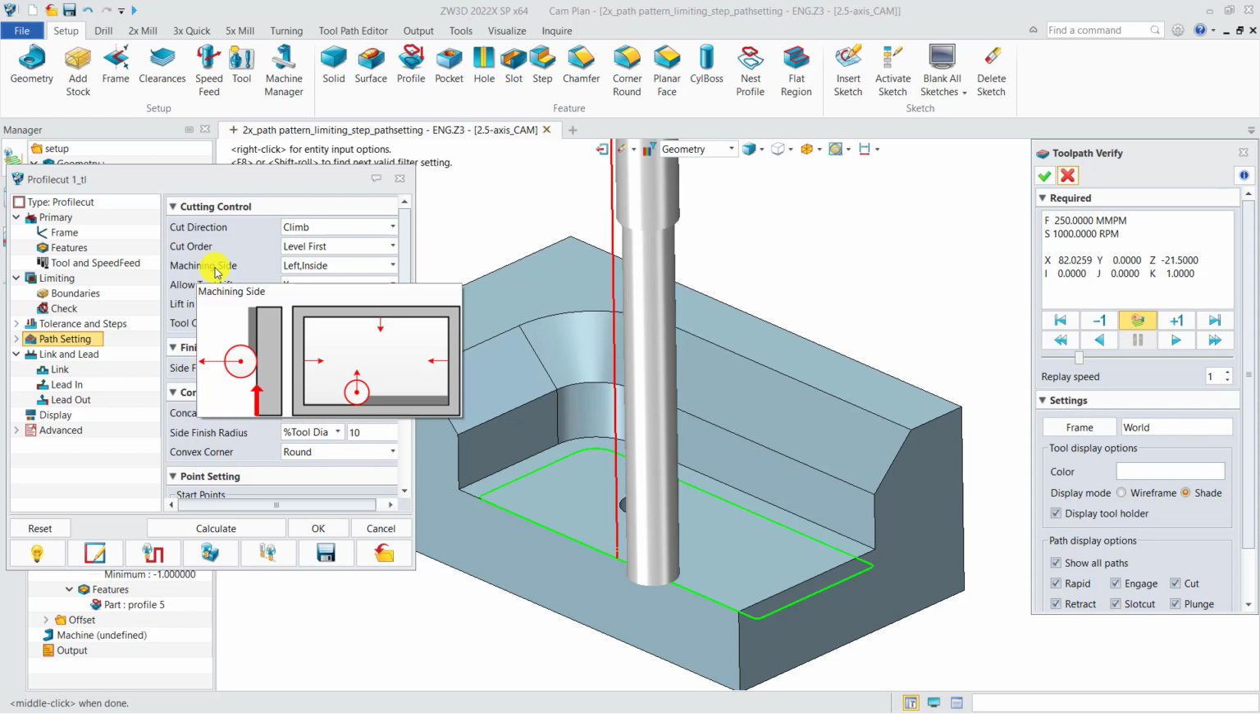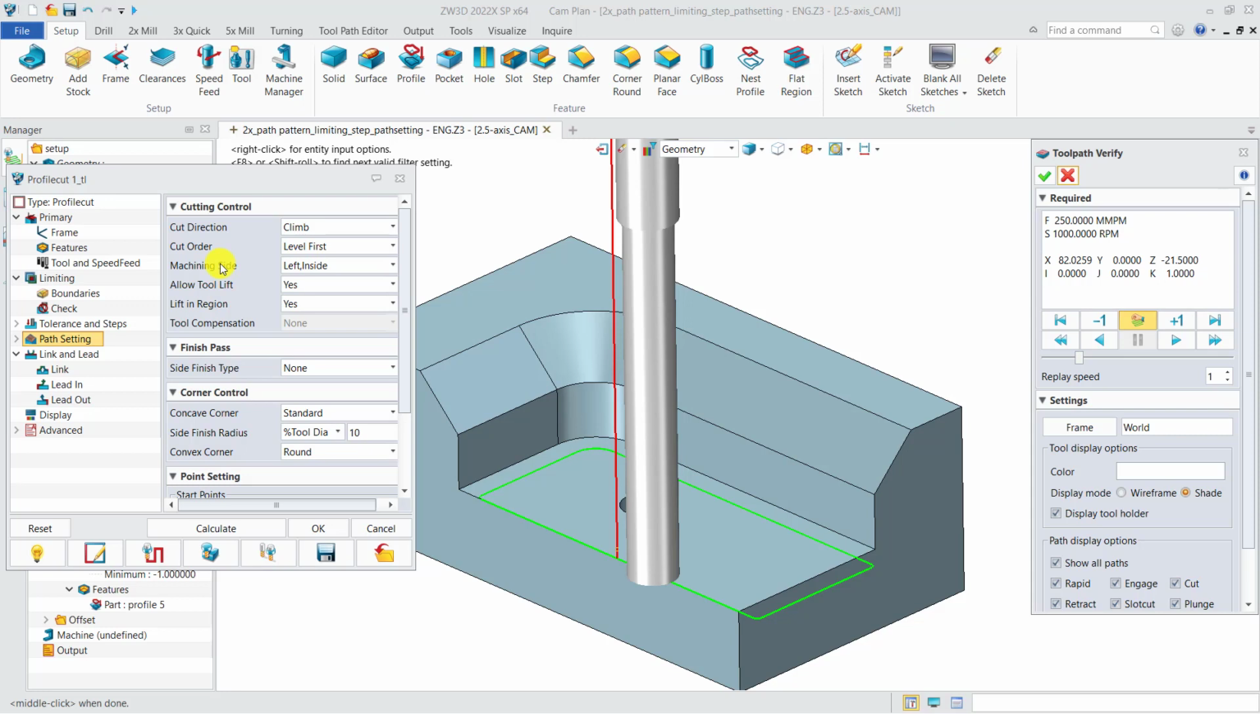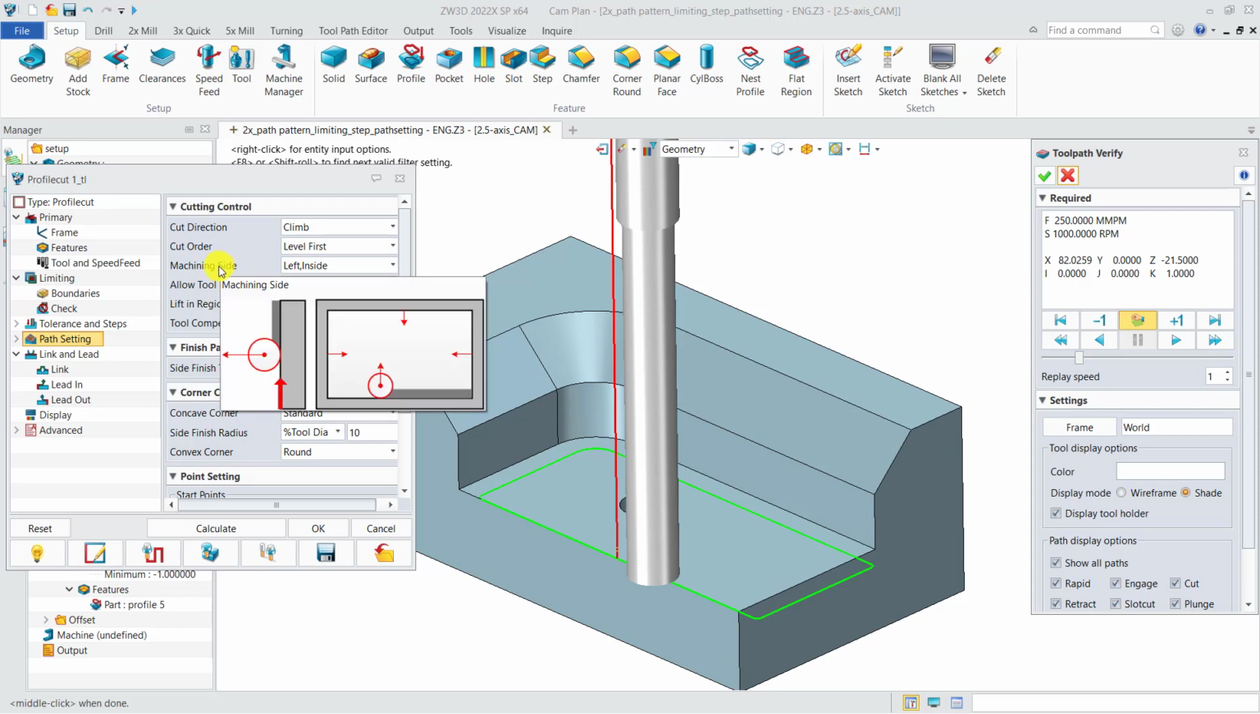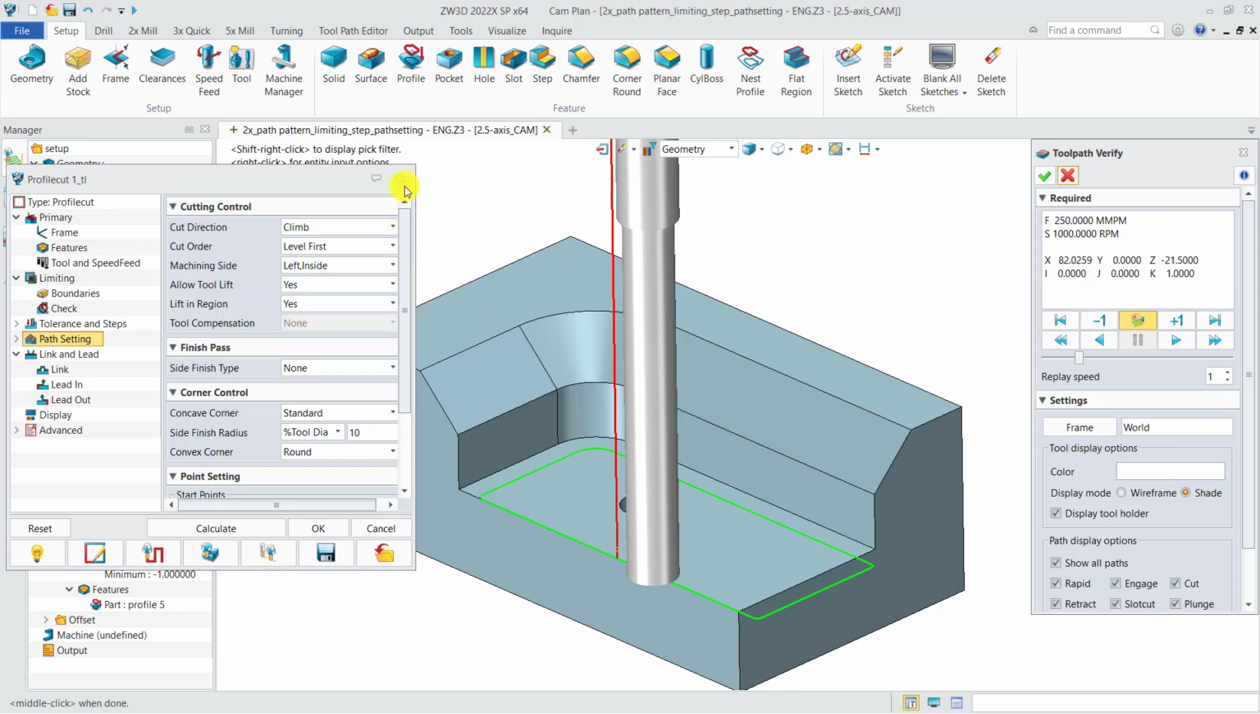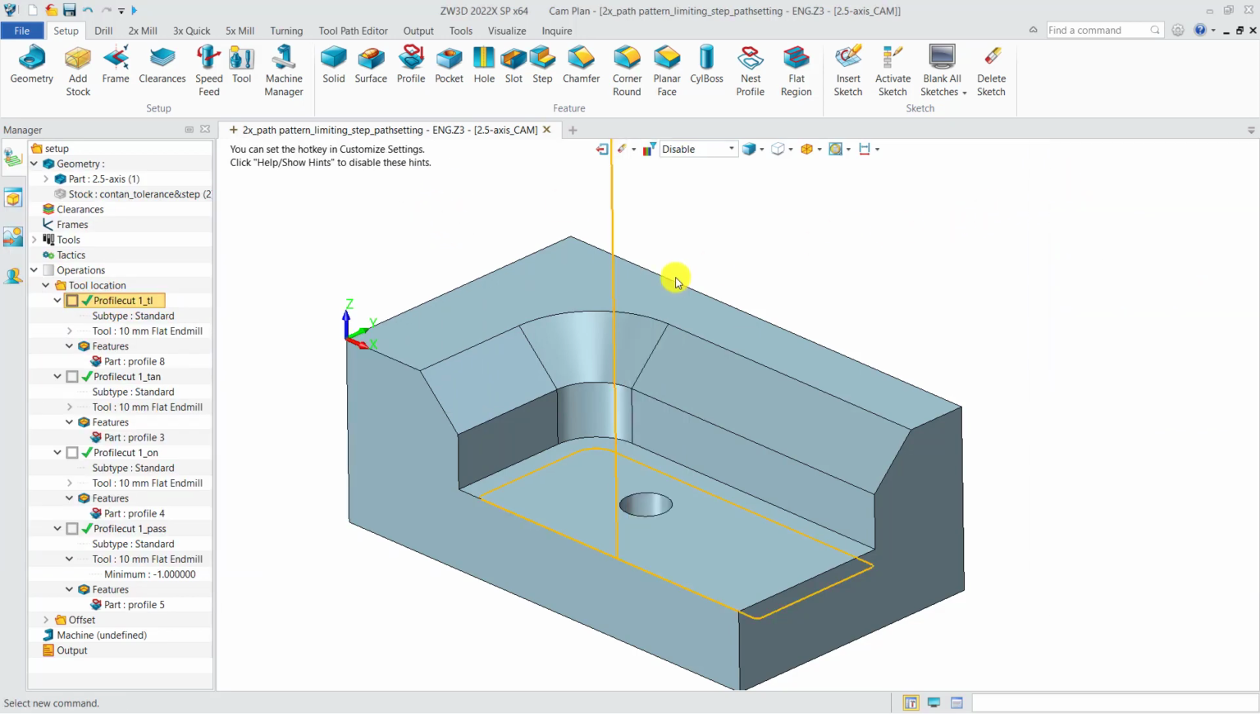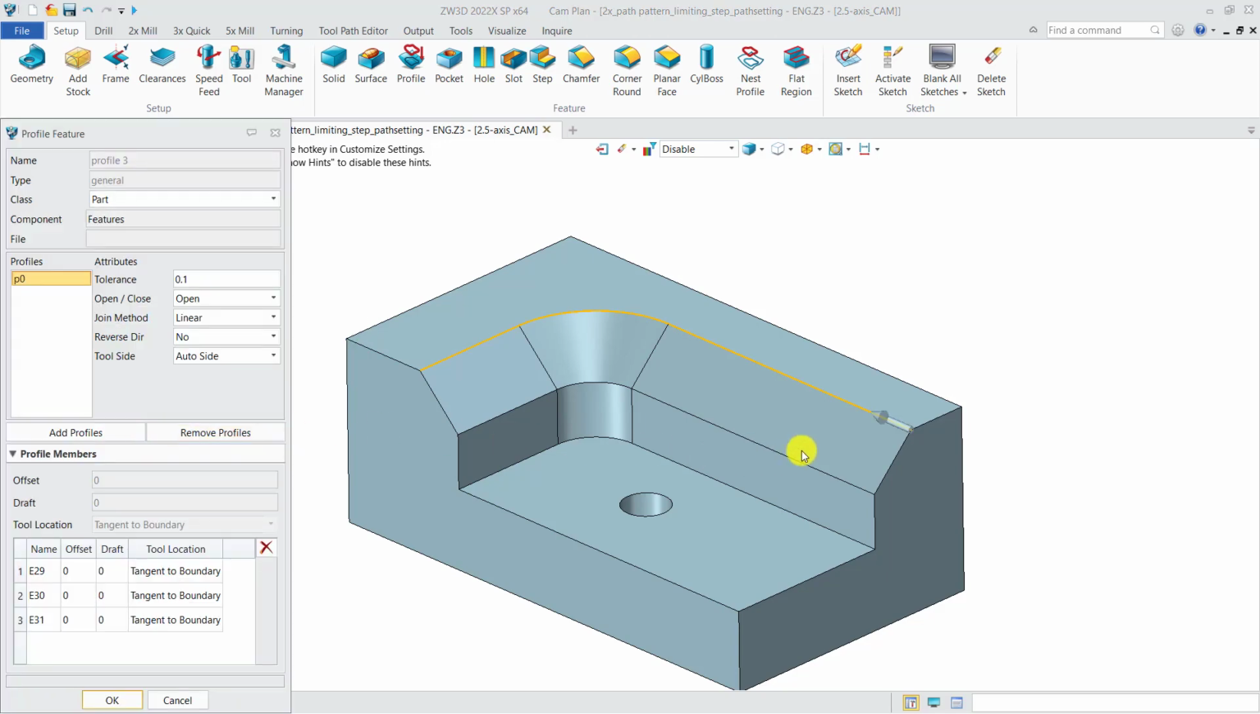For the open profile, along the direction of the profile, it can specify the left side or the right side of the profile. So that's what I'm going to show you next. Please take a look at these three operations. Profile 3, 4, 5 are the same edge and the direction is also the same.